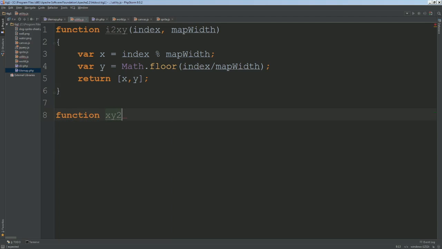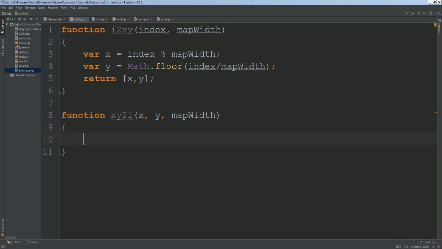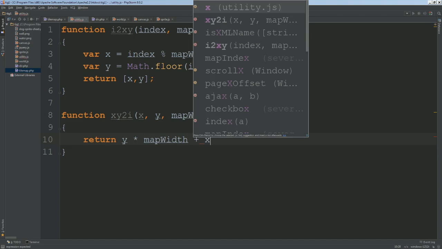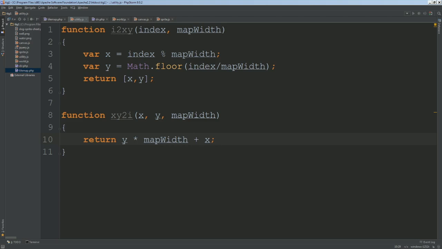This time xy to I. So this is the reversal. We take xy and map width. And in this function, we simply return this really simple statement, which is simply y times map width. So as you know, to calculate the y, you simply multiply whatever the value is by map width, because that's the number of rows that we'll get. And after that, you simply add x. So this is the basic formula that calculates what we need. It gets the index from xy coordinates. So we got these two functions now that go both ways.